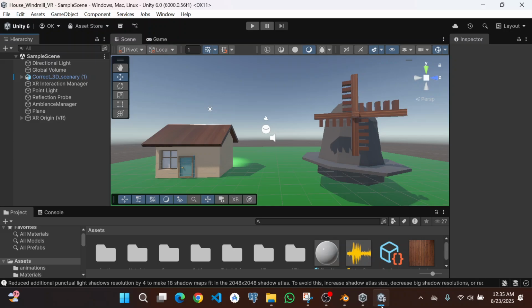The textures and materials of the house and the windmill are there as usual. And additionally, I have added a plane, which is green in color, to model grass and nature.